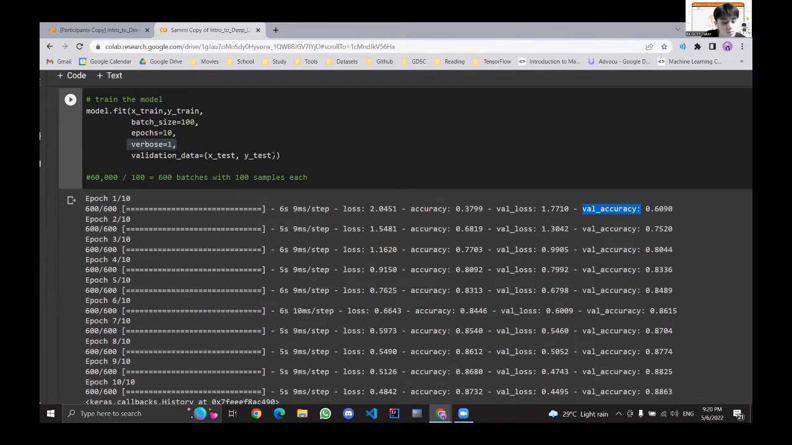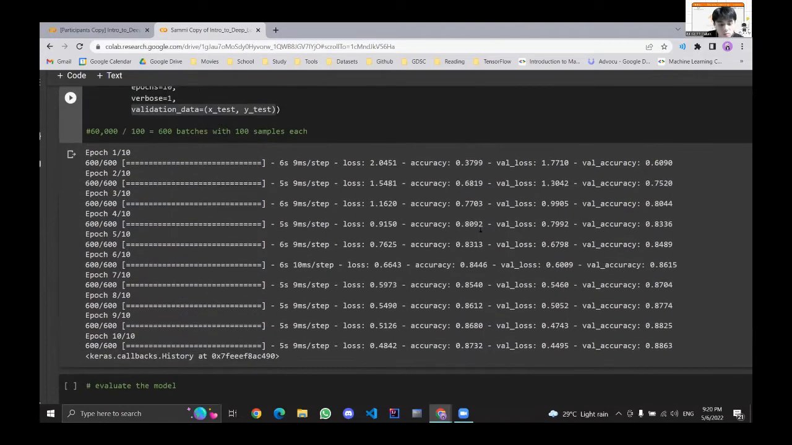If you don't have this validation data set right here, you won't have this part. You will only have this part. From this, you can see firstly our accuracy is 0.3, then it gets better over time until 0.8. And then our validation accuracy is 0.88. So the validation is the test, and this is the training.